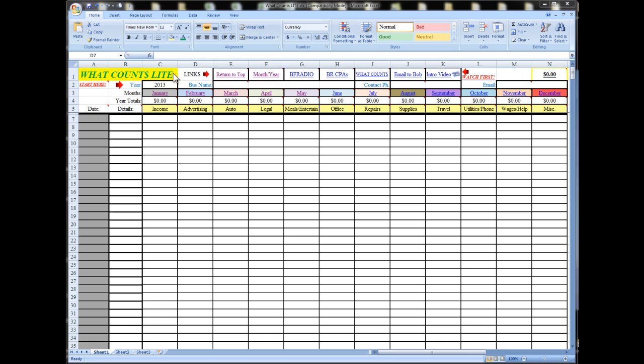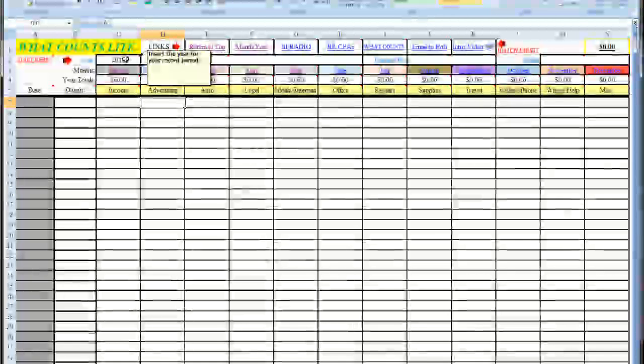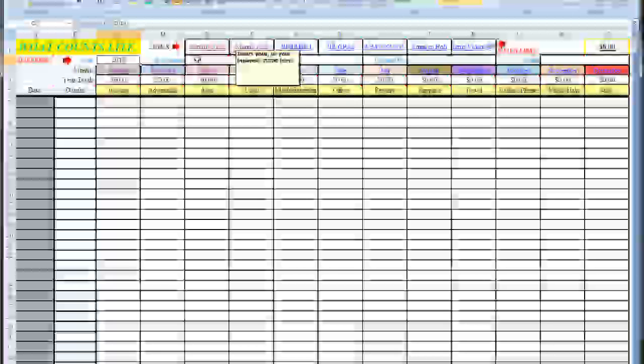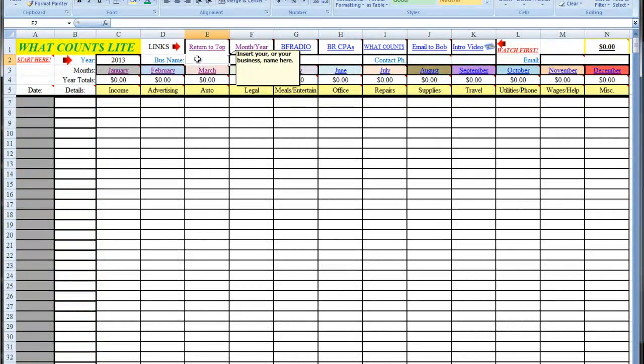To start the program, initially you're going to go to where it says start here and put the year into the program that you're recording. In this case it is 2013. The next thing to do is put your business name or your name in there, then your contact information and your email. Now you'll notice as the cursor goes over these various cells that there are boxes that pop up. These are comment boxes to give you indications of what needs to be accomplished in each of these cells or information that needs to be shared with you.